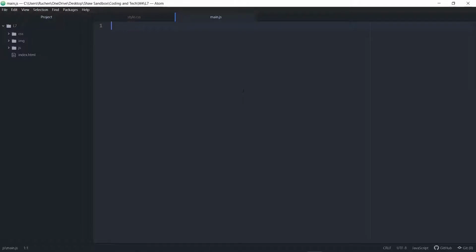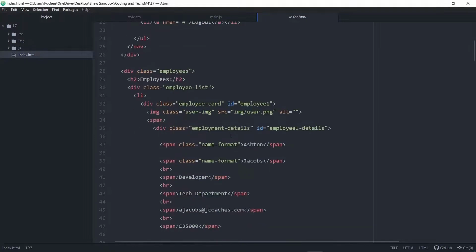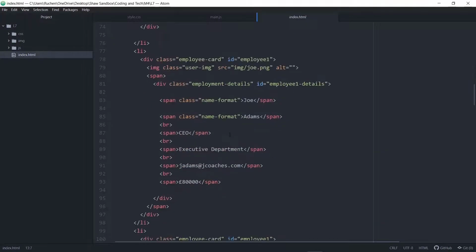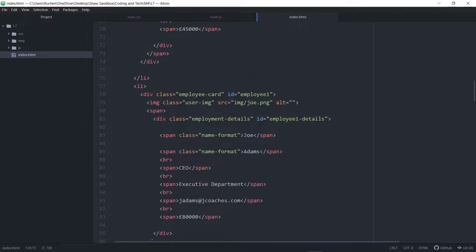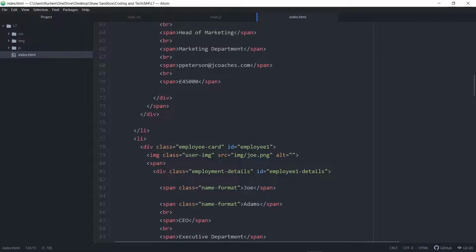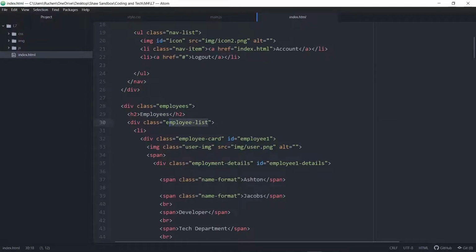So first of all, I need to create a couple of variables to hold some elements from my HTML code. So the first couple of variables I want to store is going to be my lists, my two lists specifically. And if we have a look at our HTML code over here, the interviews list is one of the lists we want to store because this is where we'll be appending new cards to. We also want to grab our employee list over here. And then we want to grab the modals that we worked with just a second ago in CSS.